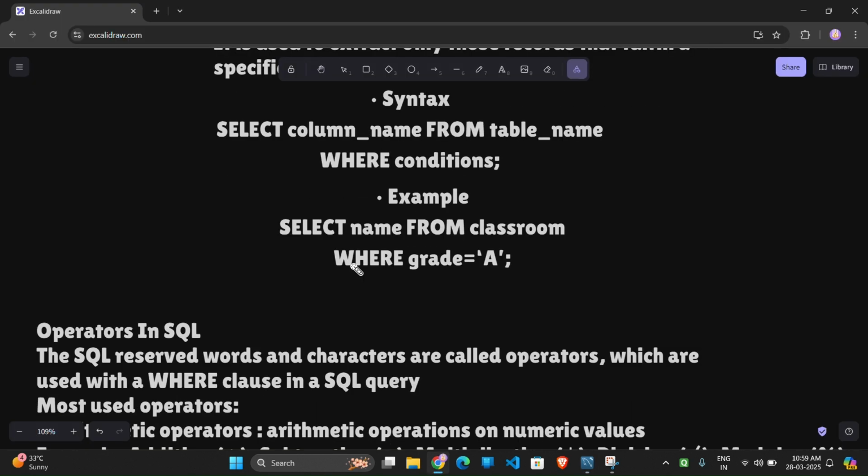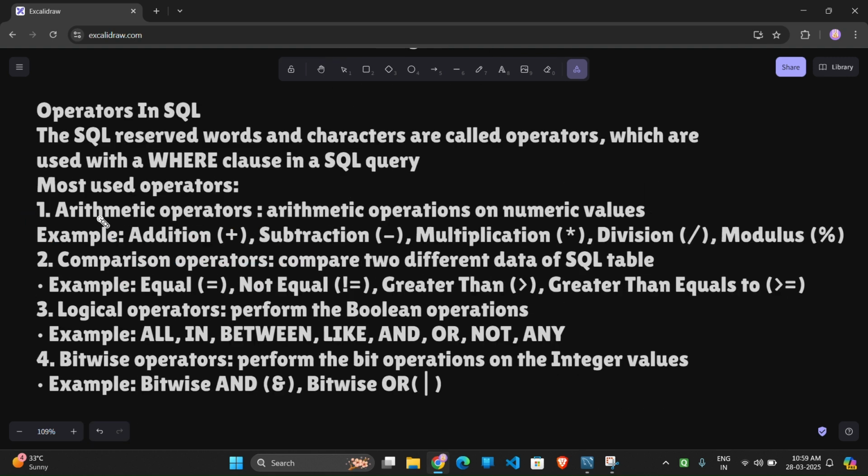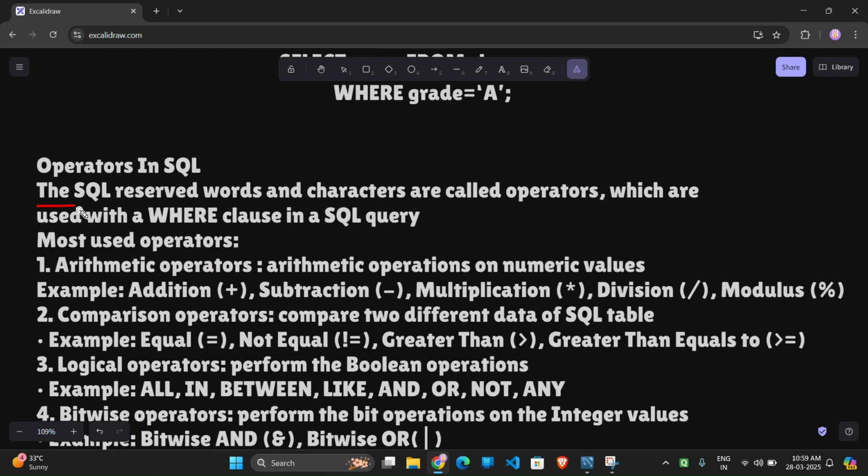Now we are going to see about the operators. What are the operators in SQL? In SQL, reserved words and characters are called operators, which are used with a where clause in an SQL query.